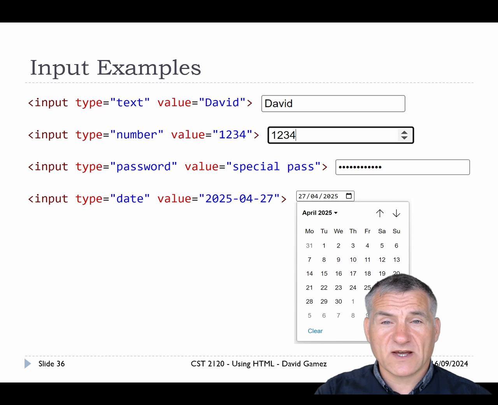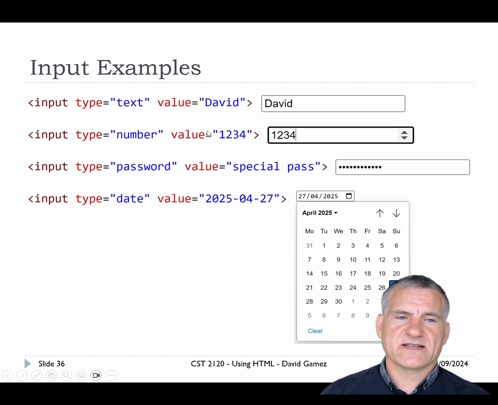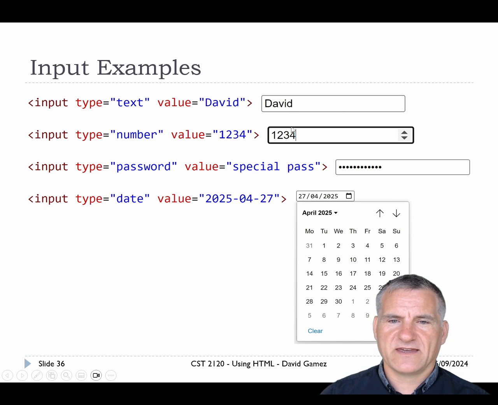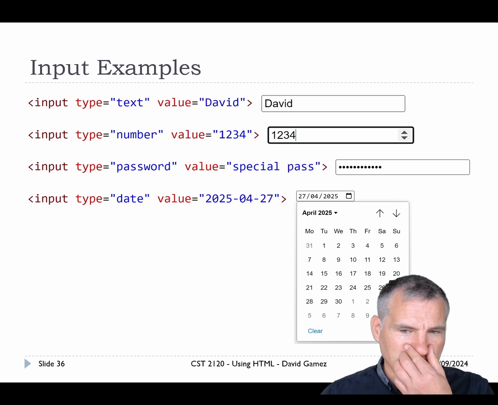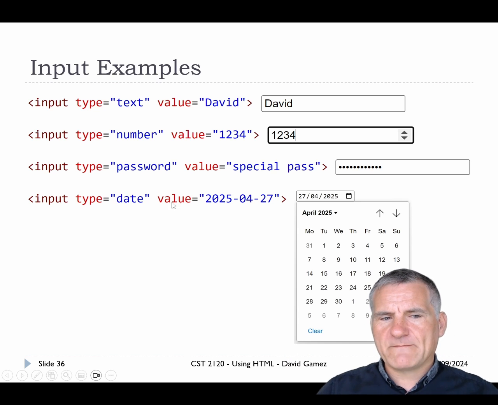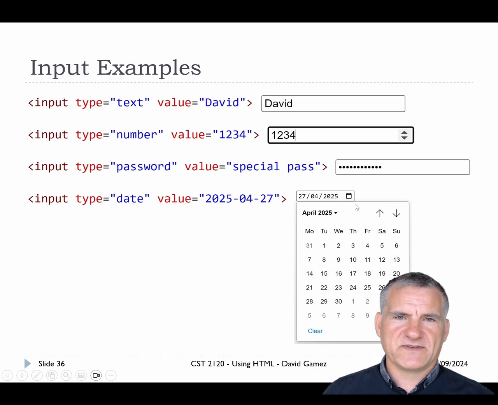There's actually quite a lot of different input types. We've got things like text, where it's free text, any character. Numbers, where the user can only type numbers. You've got passwords, where they can avoid shoulder snooping, whatever it is. And then we've got dates, where if you click on it, it gives you a date picker.